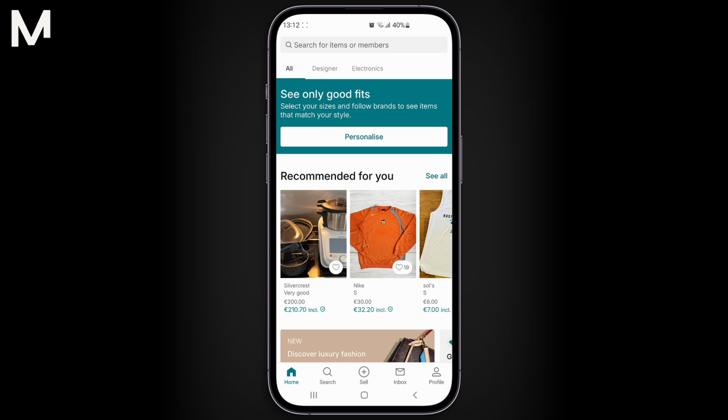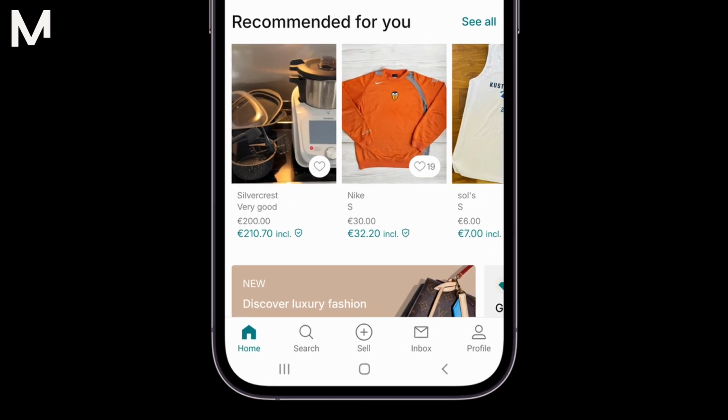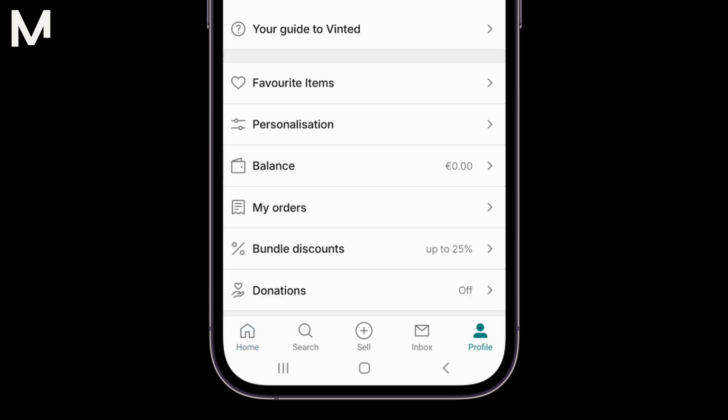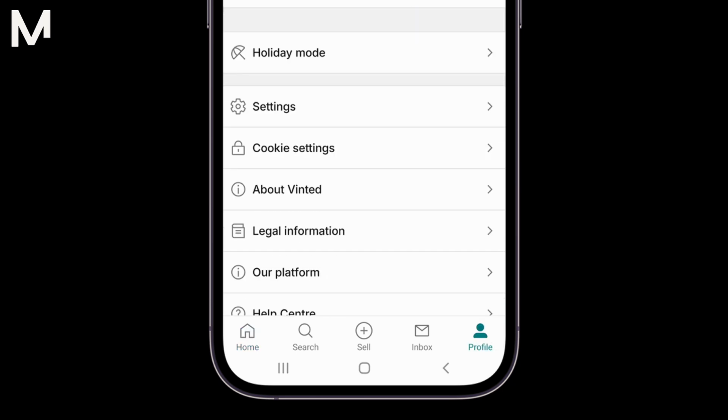First, open the Vinted app and log in if you haven't already. Then, follow these simple steps. Head to your profile by tapping on the profile icon at the bottom right corner of the screen. Tap on Settings, usually represented by a gear icon.